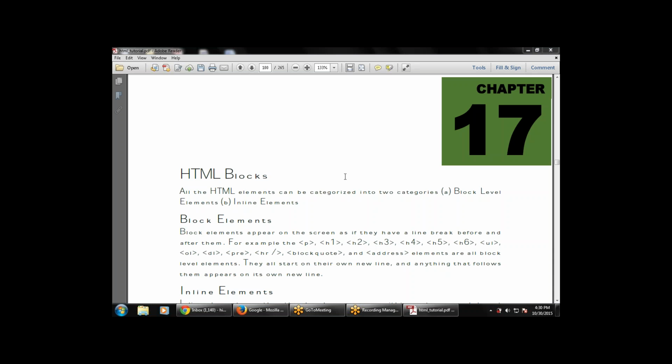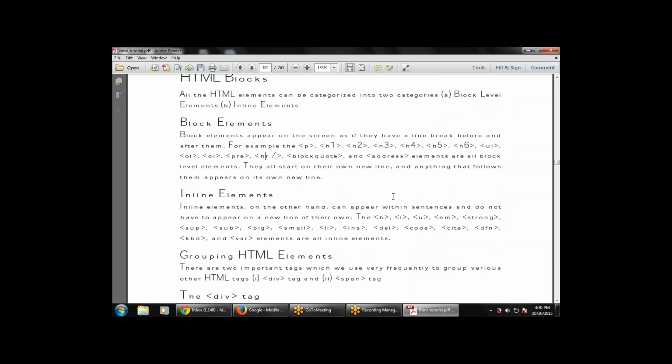Next are the inline elements, which appear within the sentence and do not move to a new line automatically. They are part of the sentence. Examples of inline elements are B, I, U, EM, STRONG, SUP. These are the various inline elements that are used.